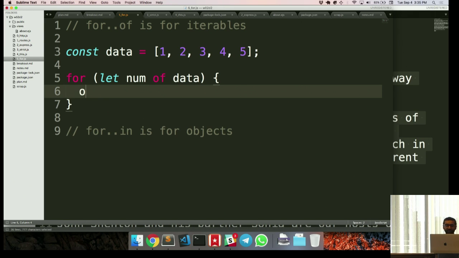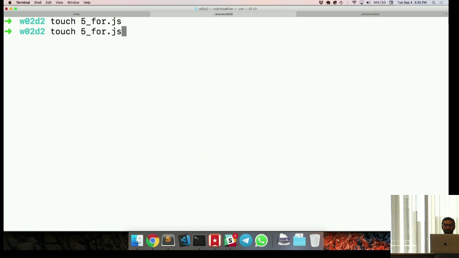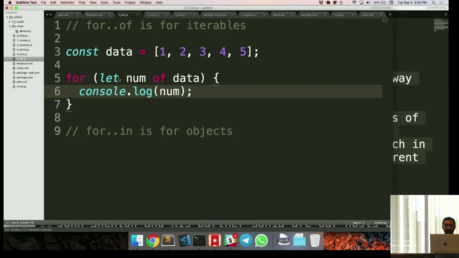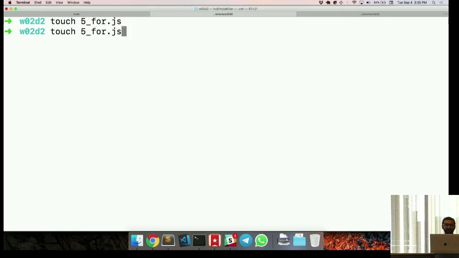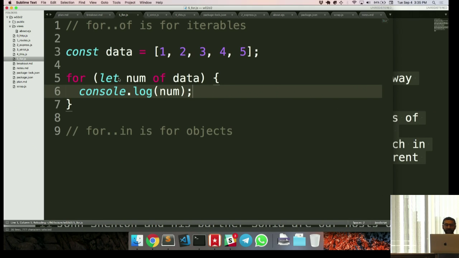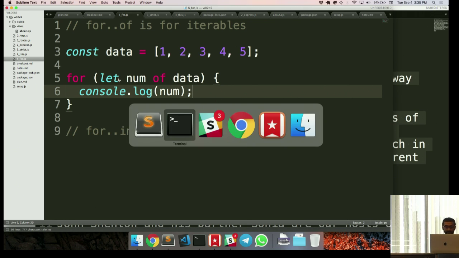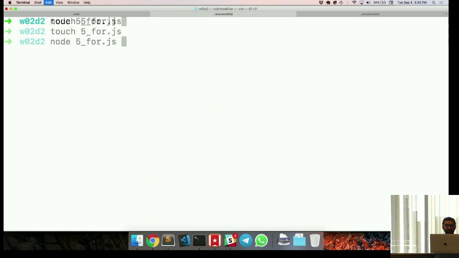So let's just make sure this is working. I'm console logging, and I'm on file 5. Oops. Actually, before I run it, and I didn't run it yet, expectation, what is this going to do? Hopefully, this will just say 1, 2, 3, 4, 5 on separate lines each. So let's run it. And there we have it.